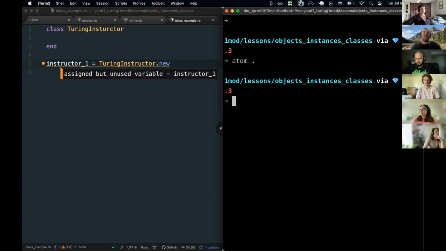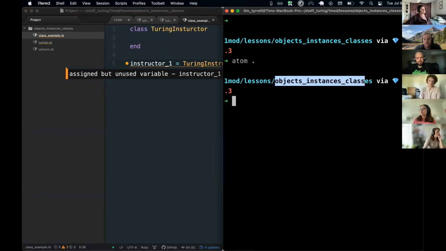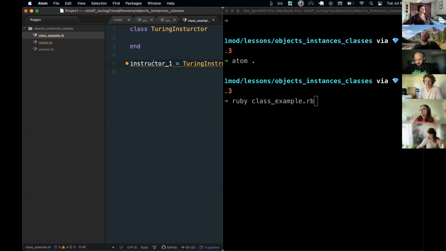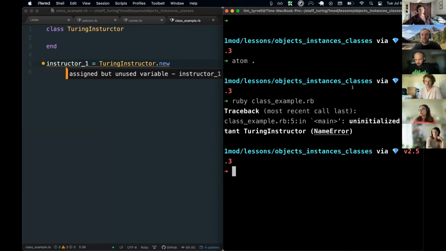So if I want to run this file, and the way I know I can run it is, I am in the objects, instances, and classes directory. So if I want to run this class example file, I need to say ruby class_example.rb. And now I'll see what happens. I know what's going to happen: I'm going to get an error. And I want y'all to see that error.